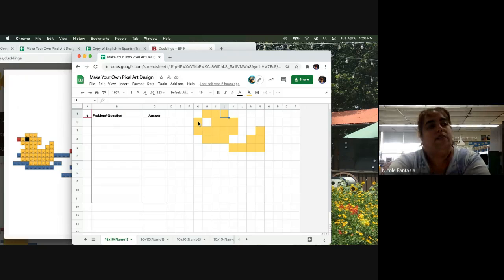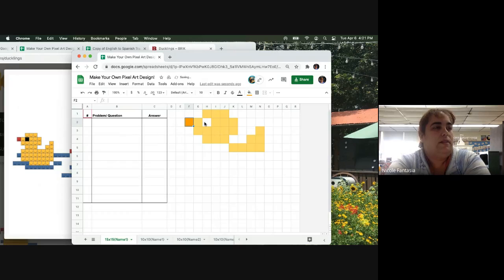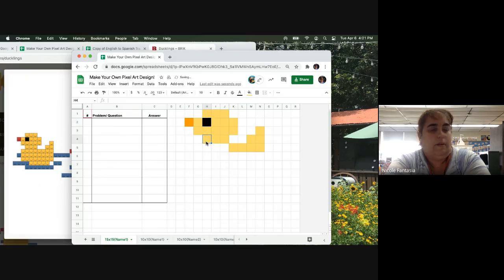I usually start at the top, and I need three up front, one, two, three. I try to do the outlines first. I do the yellow, and then I can see I'm going to need an orange square for his nose. So I take the paint pan, turn it orange. He needs an eye. Because you're going to put that in a brick at a time, right?